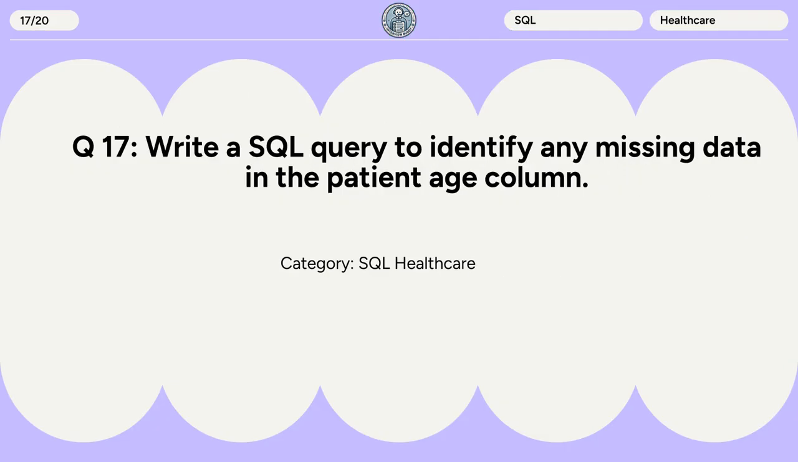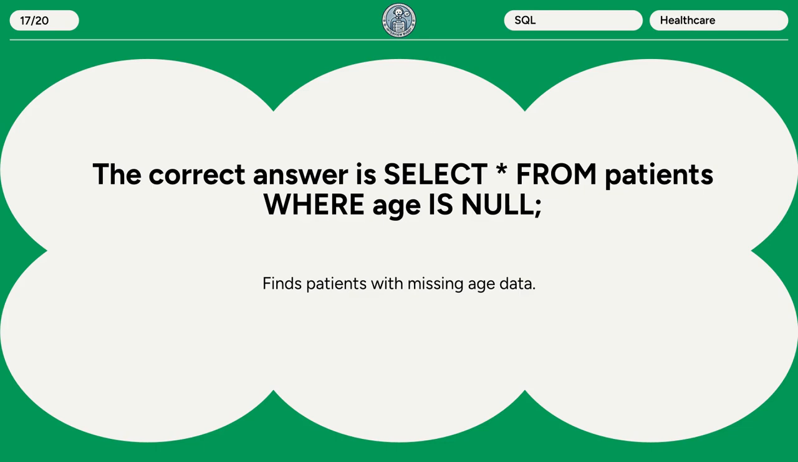Question 17. Write a SQL query to identify any missing data in the patient age column. The correct answer is: SELECT * FROM patients WHERE age IS NULL. Finds patients with missing age data.